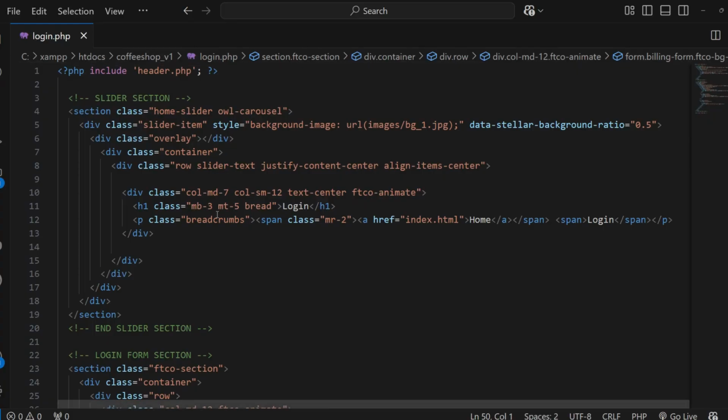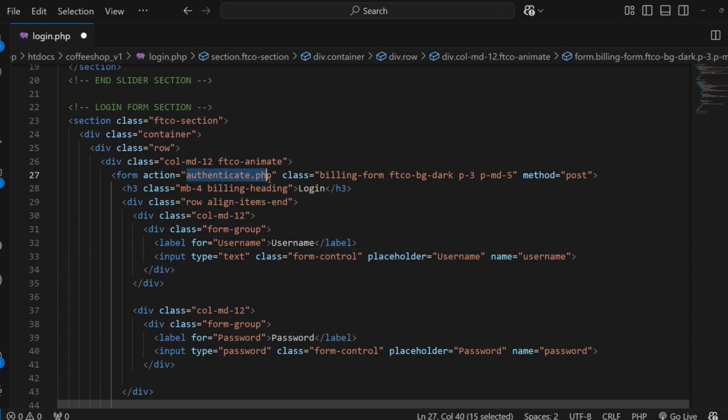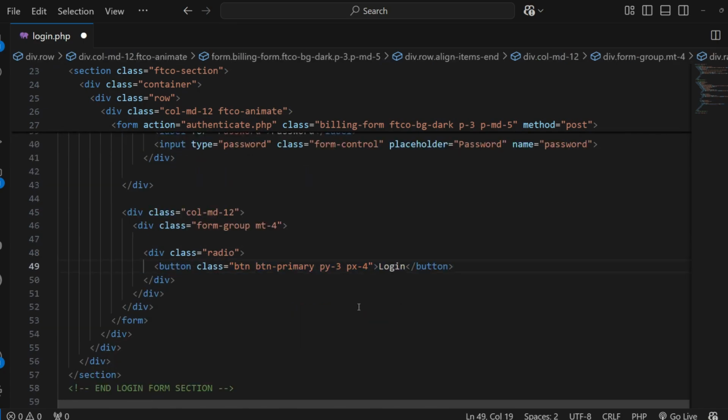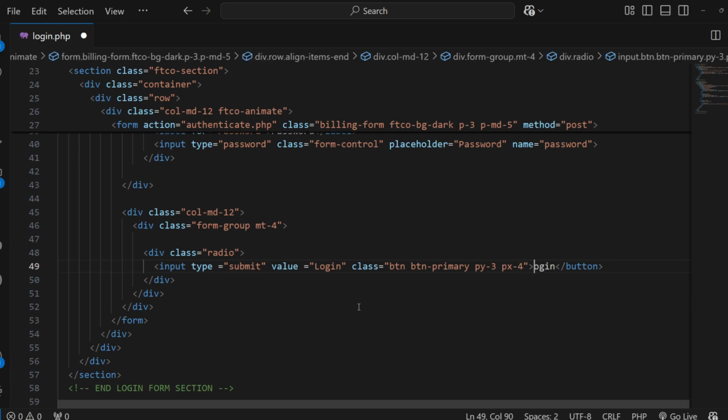So in login.php, we need to change the form action to authenticate.php. Where the login button is, we need to change this to a submit type, with a value of login. Delete the button tag. Then remove the word login and the close button tag at the end of the line. Save the file.